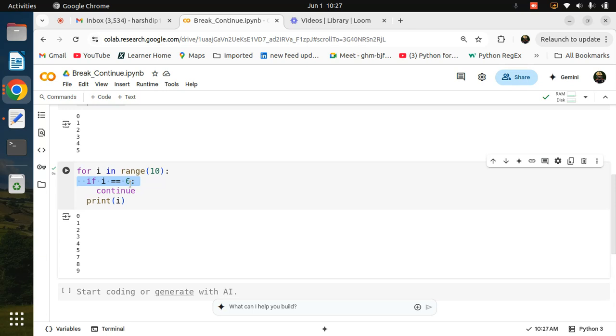You can try to solve as many examples as you can. This is the simple way, always remember. So in summary, I will tell only one thing: break will exit the loop permanently; continue will skip that particular condition which is satisfied. That's it. This is all about break and continue.